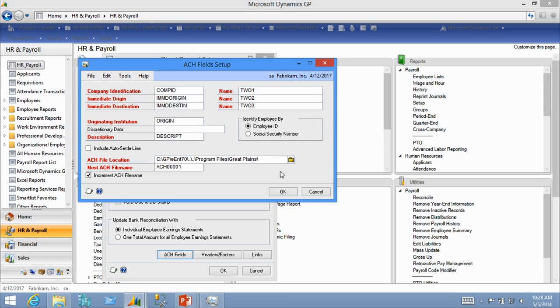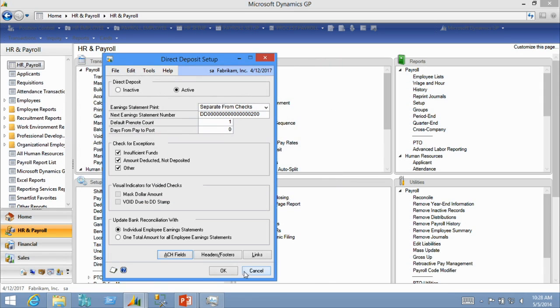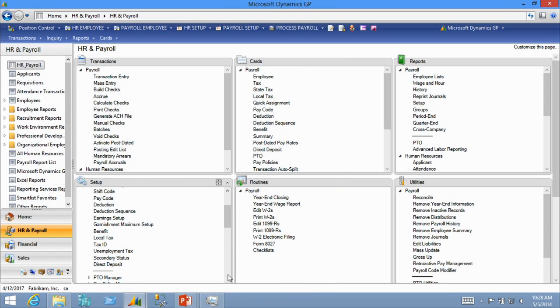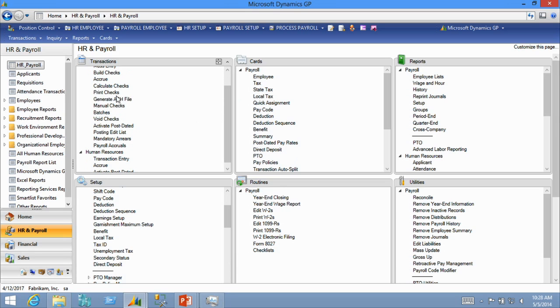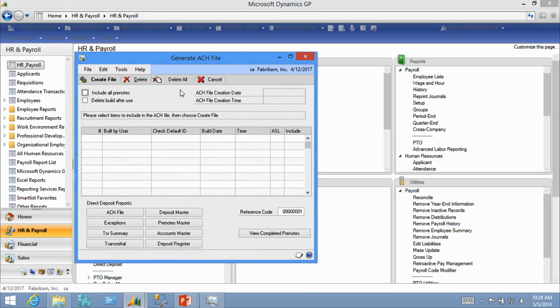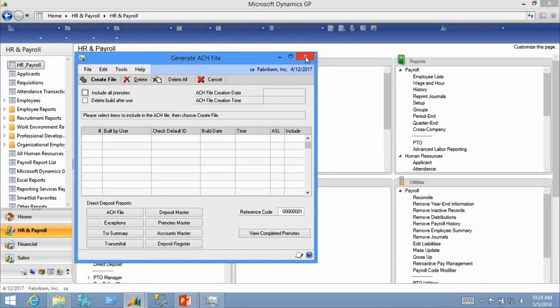What we'd want to do is once we have this set up, we can go into the Generate ACH window and under the Transactions, Generate ACH, and what you do is create a pre-note file. So then you can send that file to your bank, and once you send that file to your bank, they're kind of looking over all the account numbers and make sure you have it set up correctly. So I would recommend to create a pre-note file right here.